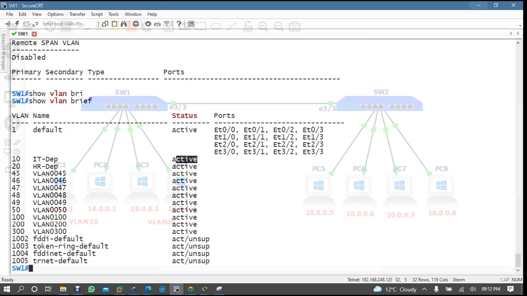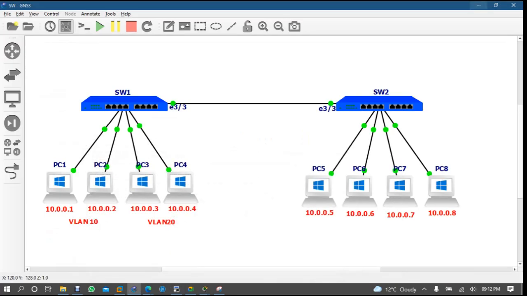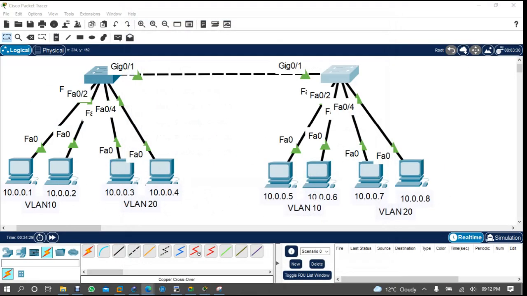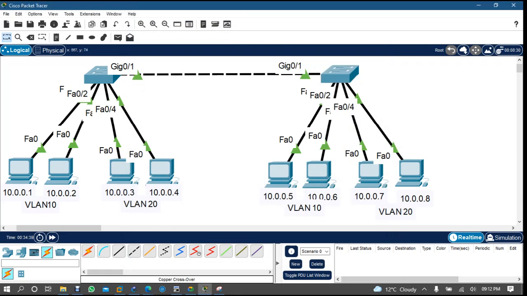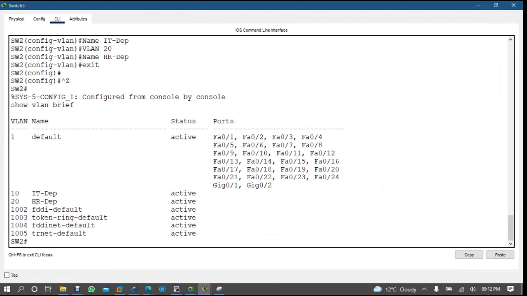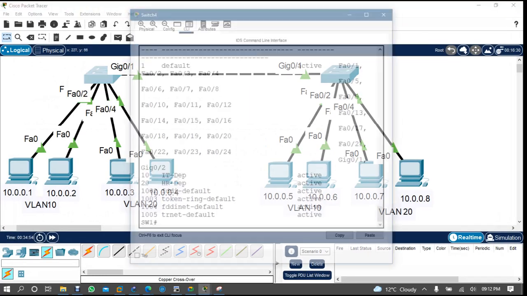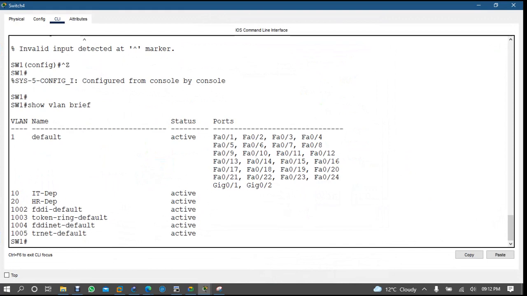Okay, so now let's work on this packet tracer. We have created VLANs on this switch, but don't think that those VLANs will be propagated to the other switch, because we created them manually, right? Now, you will see there are no ports associated with the VLANs.